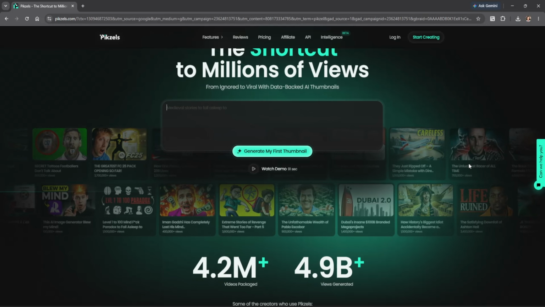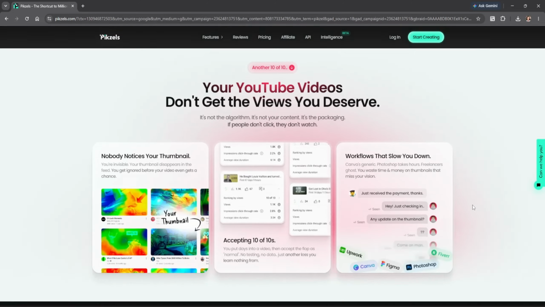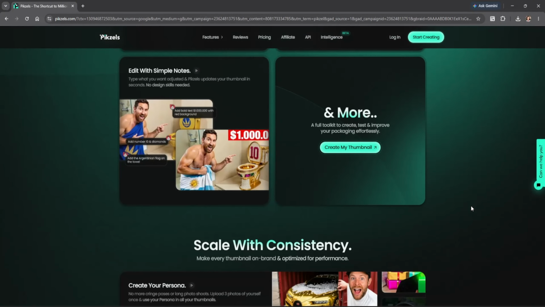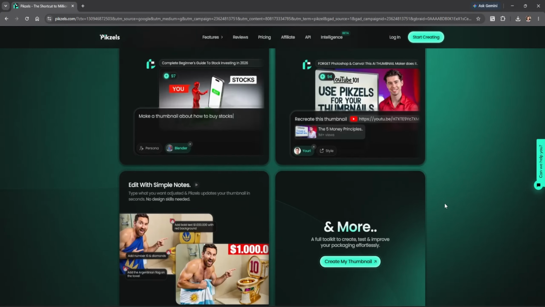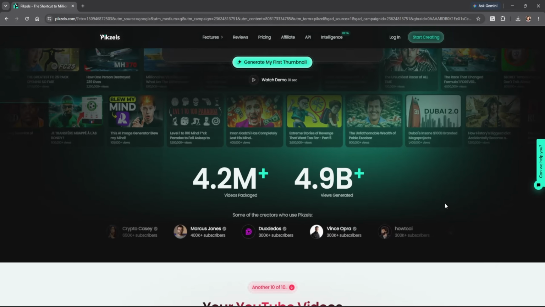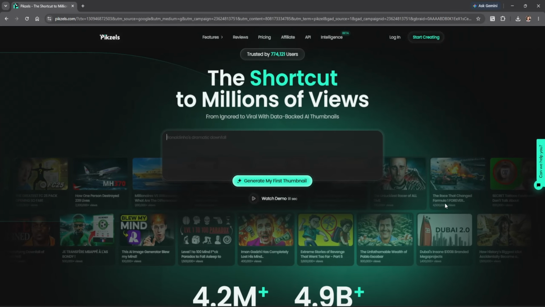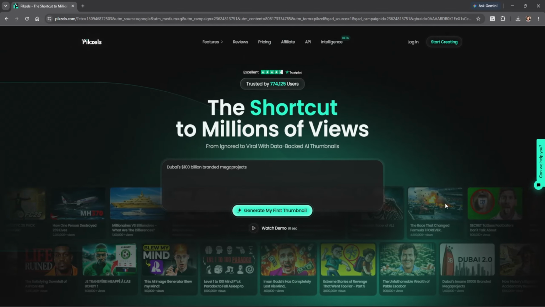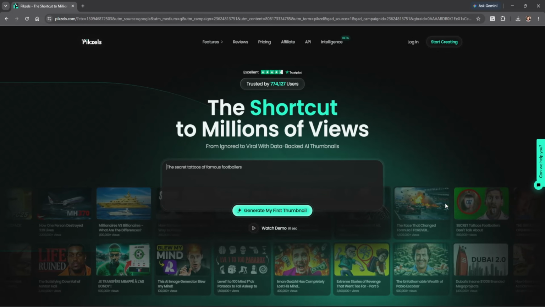Pikzels is an AI-powered thumbnail creation platform designed to help creators generate professional-looking YouTube thumbnails faster. So instead of manually designing every thumbnail from the beginning, Pikzels uses artificial intelligence to analyze your ideas and create thumbnail concepts based on proven visual styles.